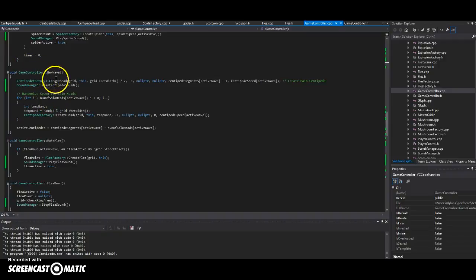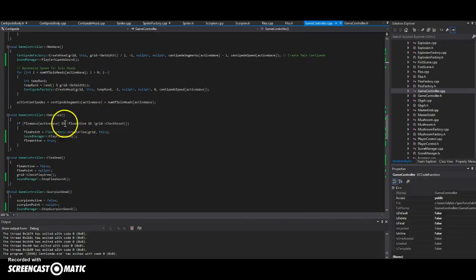Here's the new wave function. So when a new wave is triggered, it creates a new centipede head with the parameters read in from the text file, so how many segments there are and the speed of the centipede. The sound of the centipede plays here, and it also spawns the solo heads if there are any. Just very simple.